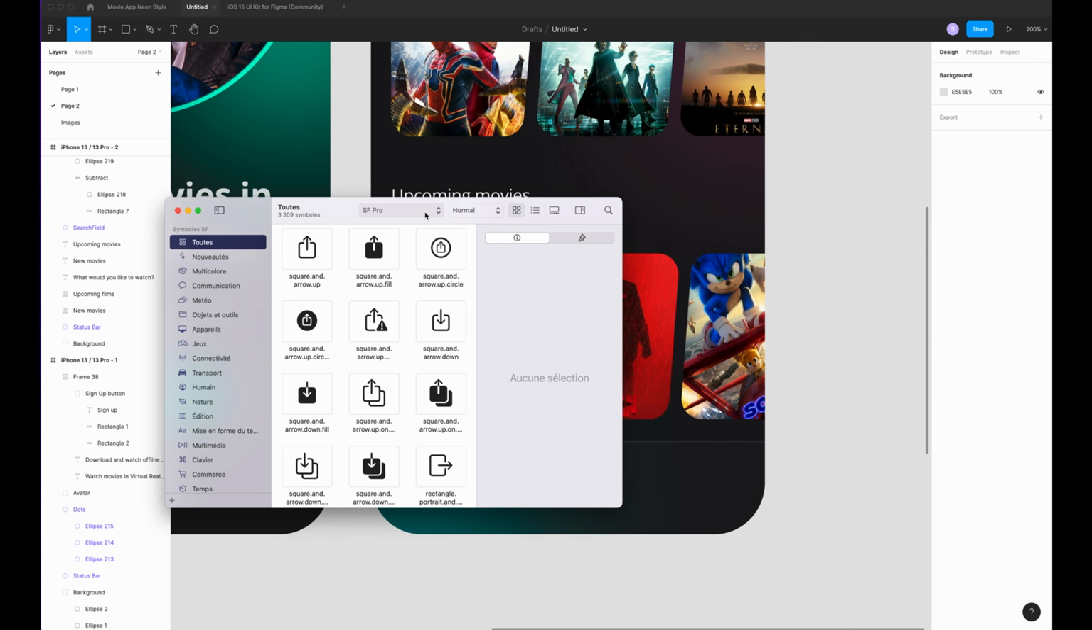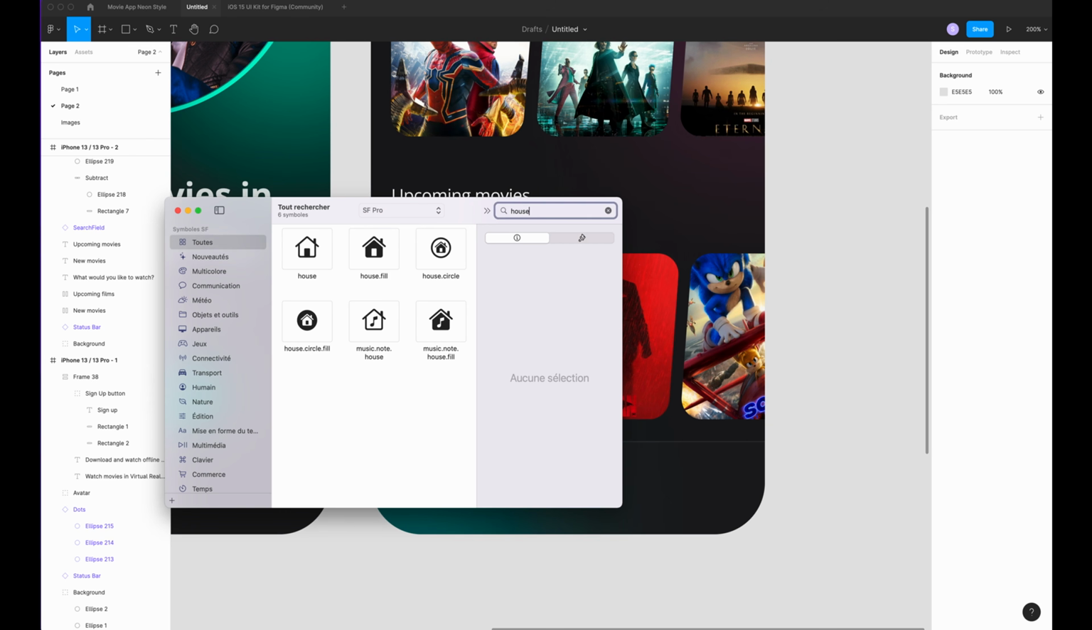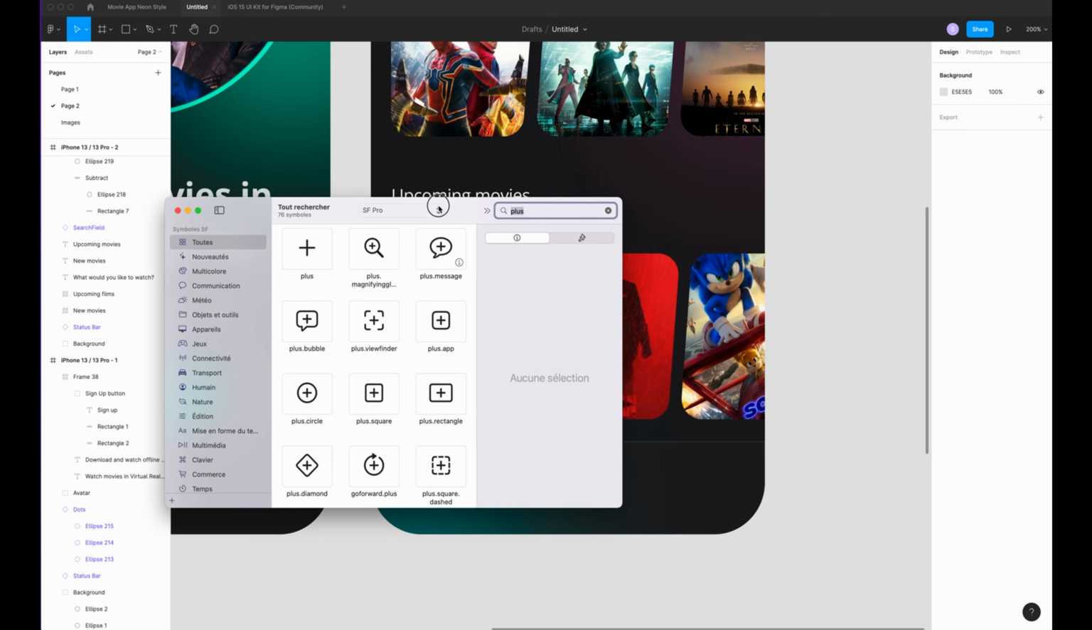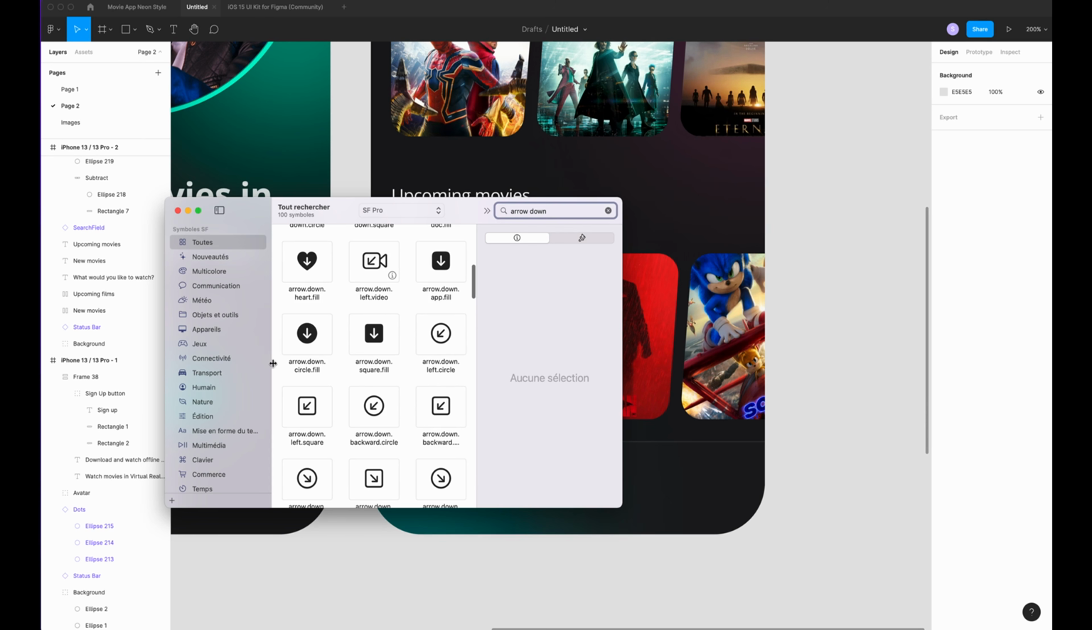Okay, now we need symbols. So go to the San Francisco symbols tree. So we need house, the play TV. We need plus. We need rectangle stack. And we need arrow down circle.